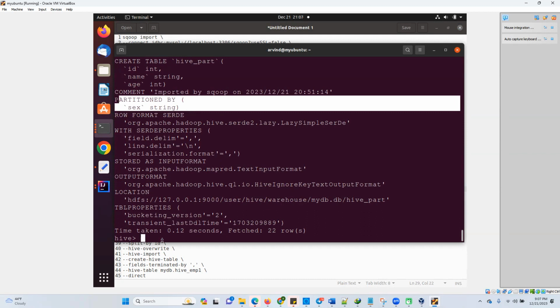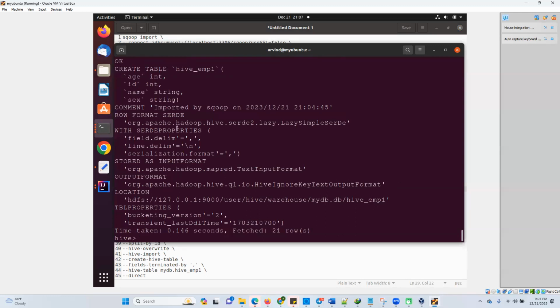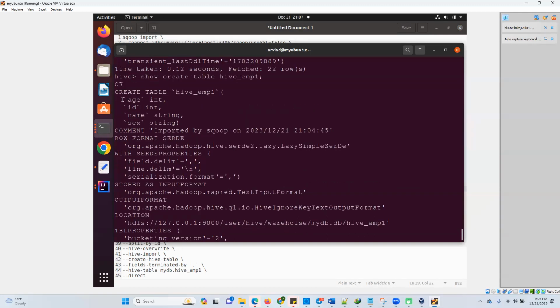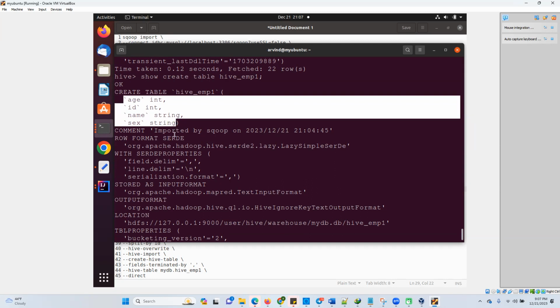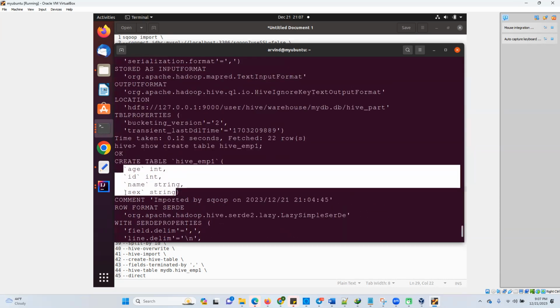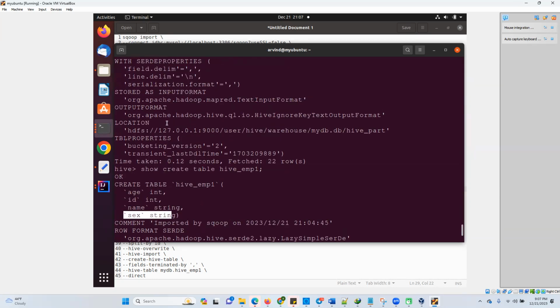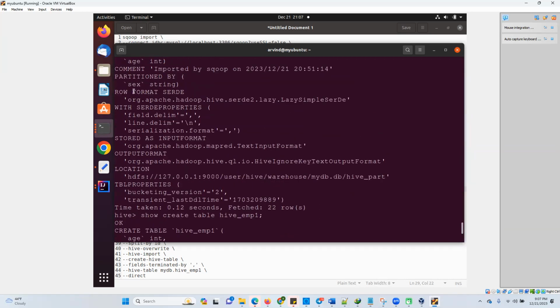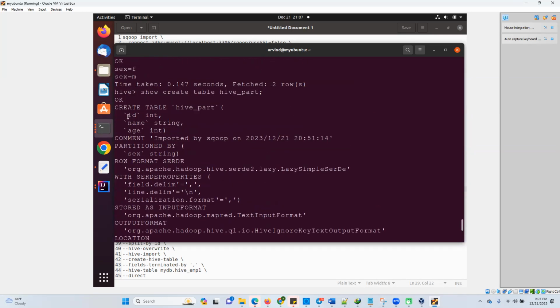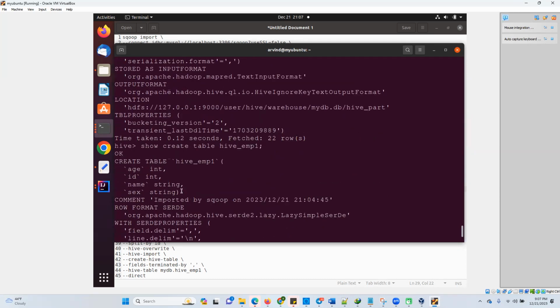But if you see the other one, create table hive EMP1, there is no partition because it's taking the whole data, and the number of columns you see here is 4 columns, because there is no partition column. But in the partition one, this gender column has gone into the partition type. That's the difference while creating the table. So 3 columns here and 1 column here. Here all 4 columns are in.